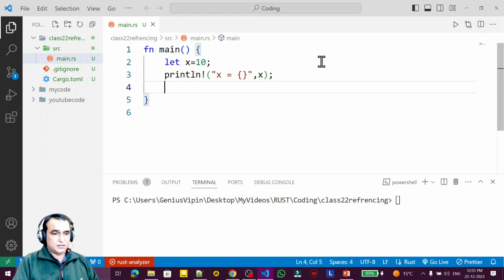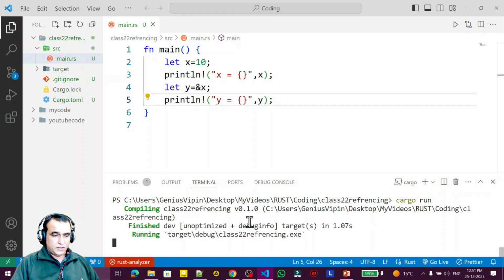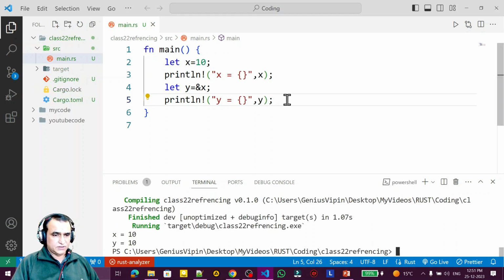Then I pass the reference of this to another variable, y, like this, and print the value of y. Nothing special in it, it's a simple one. I execute it with cargo run and you get the output 10 10. It's a very simple one.